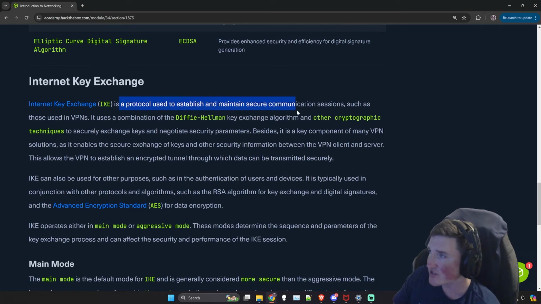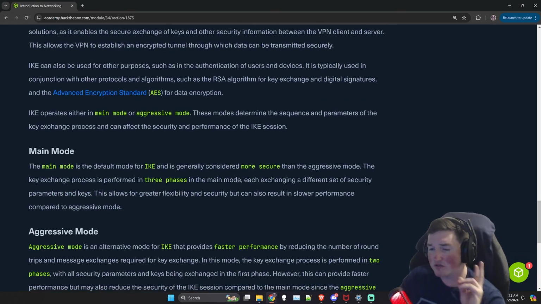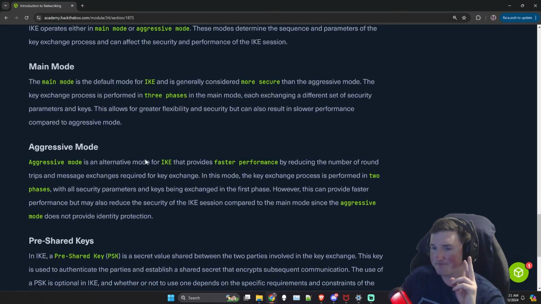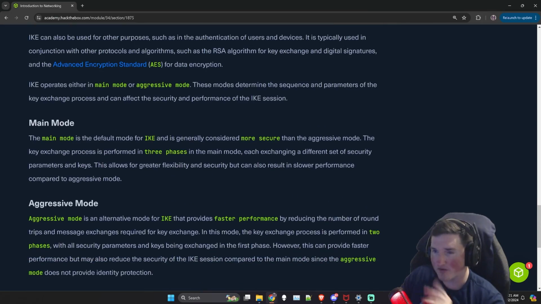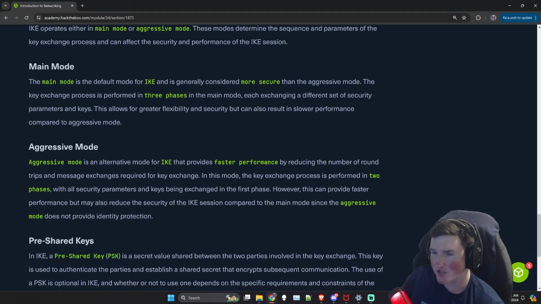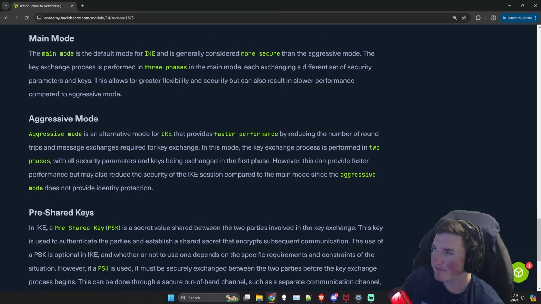IKE is a protocol used to establish and maintain secure communications such as those used in VPNs. So there's two things that you need to know. You can look at IKE if you want and read this if you want. There's two things you need to know, symmetric and asymmetric. Okay, and we'll talk about it.